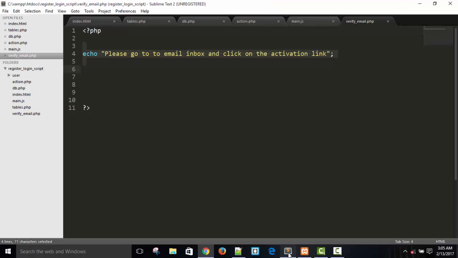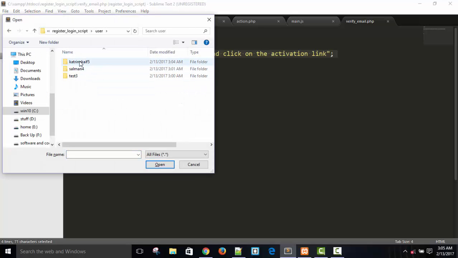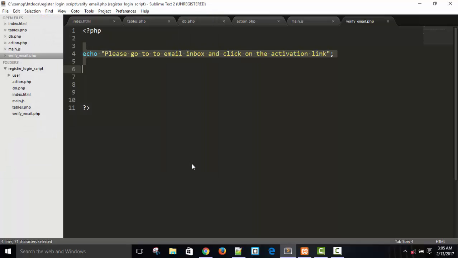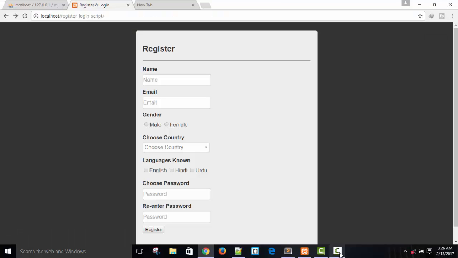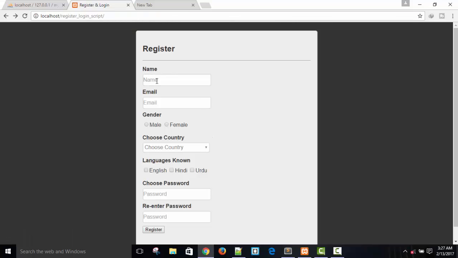Okay, something is wrong. I know what the problem is. You can see here there is a different name, Katrina Caff5. So the user directory is created to keep the user profile, photos, and whatever you want on the directory. Everything is the same, nothing is changed. Last time I just forgot to save this page, that's why we were not redirecting to the verify email page.